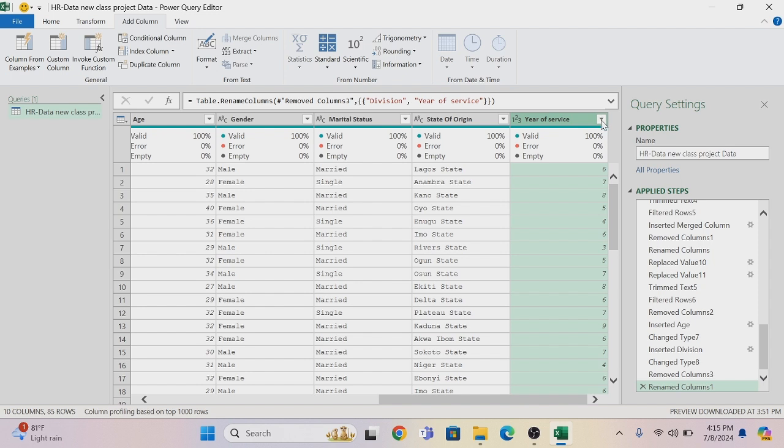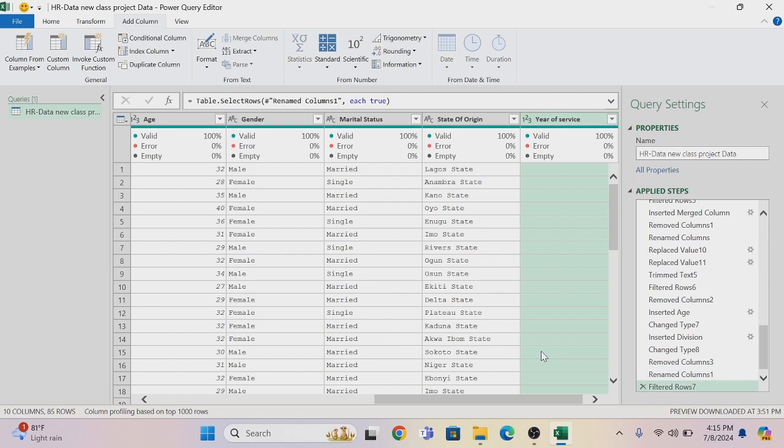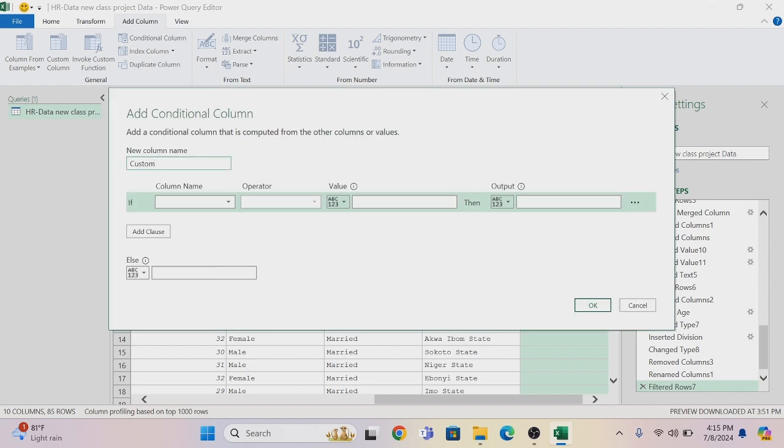Now we want to create a column for promotion. Now our objective is that for any employee that has worked for 7 years and above, they are due for promotion. Else, they are not due for promotion. How do we achieve this? We are going to use our conditional column to achieve this. So click on add column, go to conditional column, and we are going to rename this as promotion status.